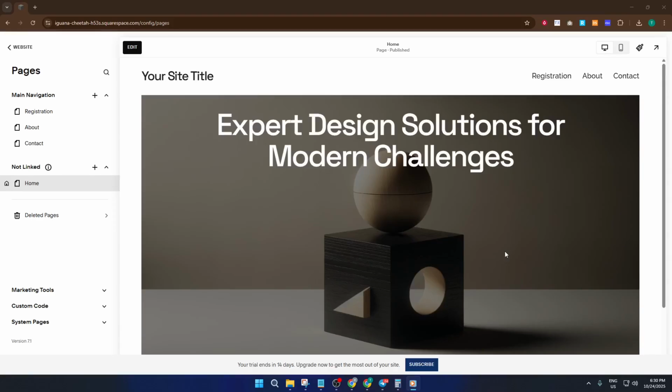Today, I'll show you exactly how to add SEO descriptions in Squarespace 7.1 for both your store products and blog posts. By the end of this tutorial, you'll know how to make your website more discoverable on Google and other search engines, helping you attract the right visitors and grow your online presence. Alright, let's dive right in and start with your store.